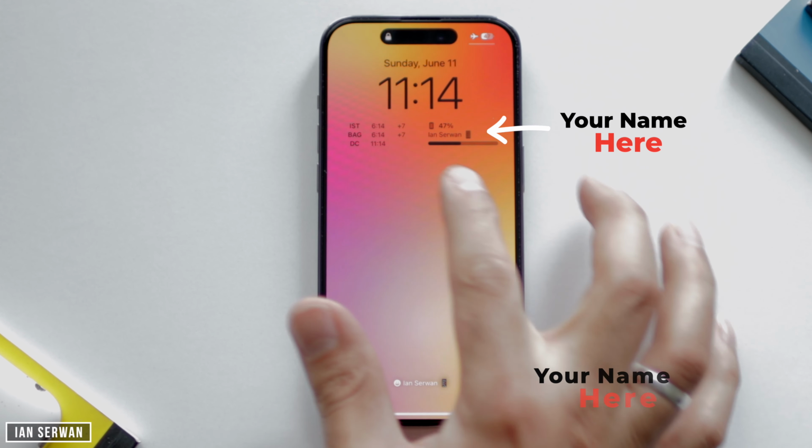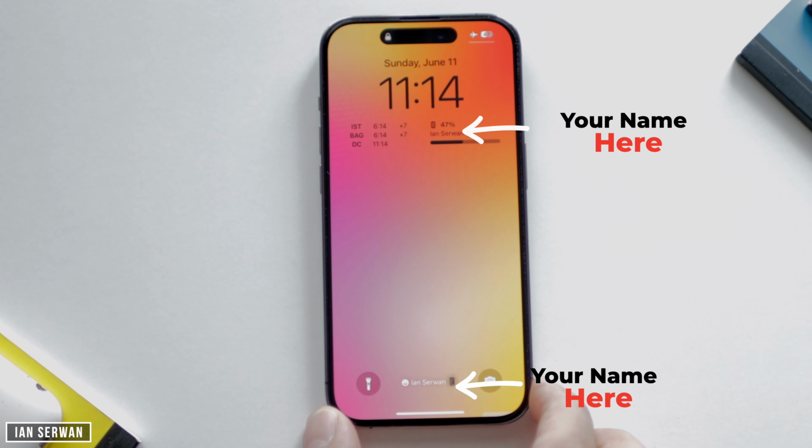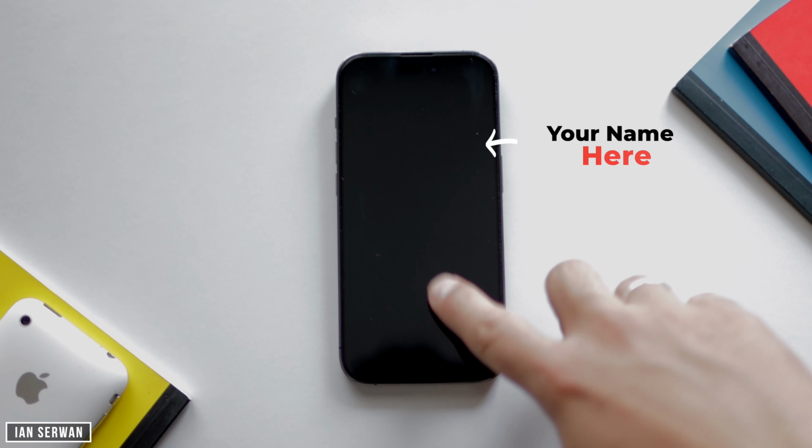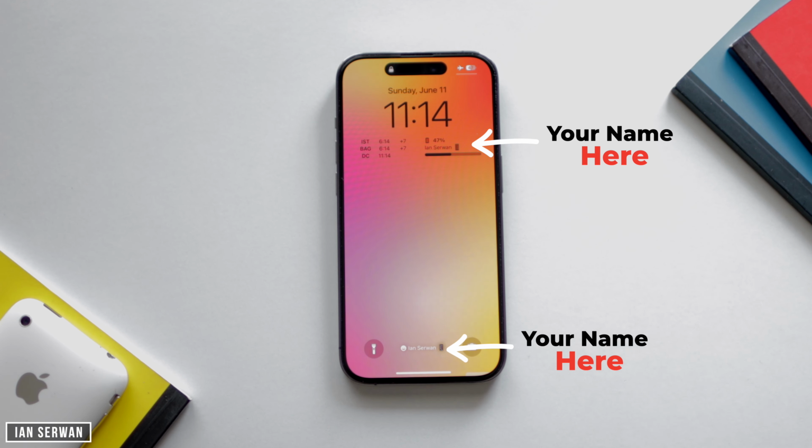Okay, so if I turn on my lock screen, you will see my name and an iPhone icon next to it on my lock screen, and in today's video you will know how you can turn that on any iPhone.